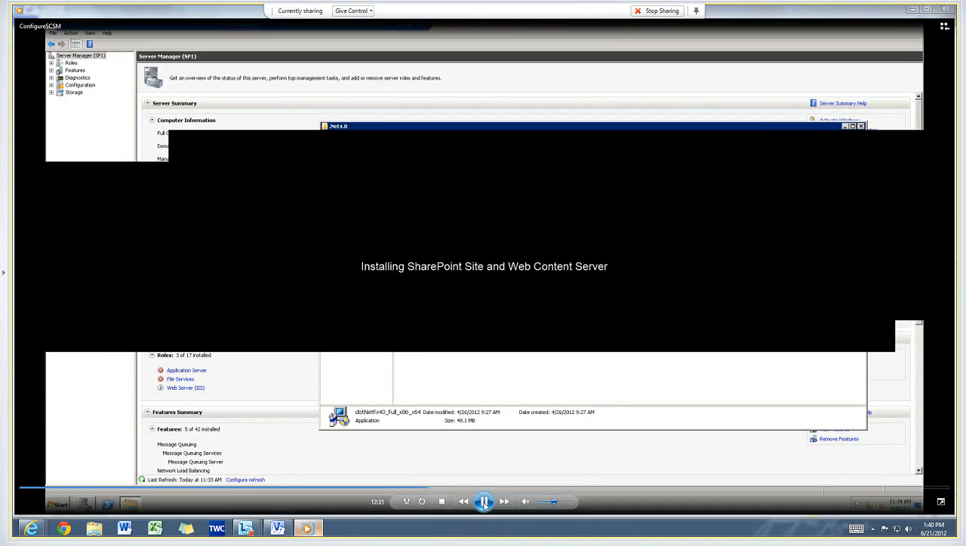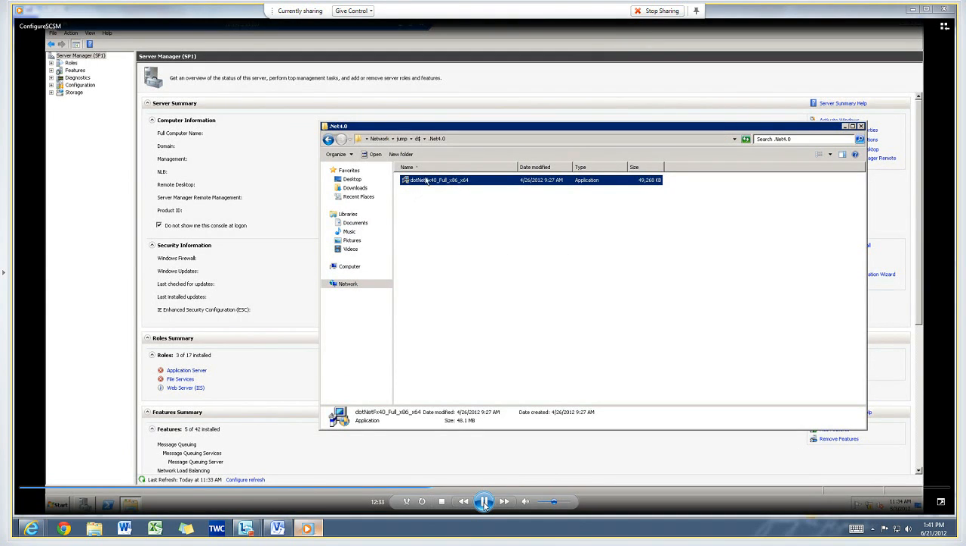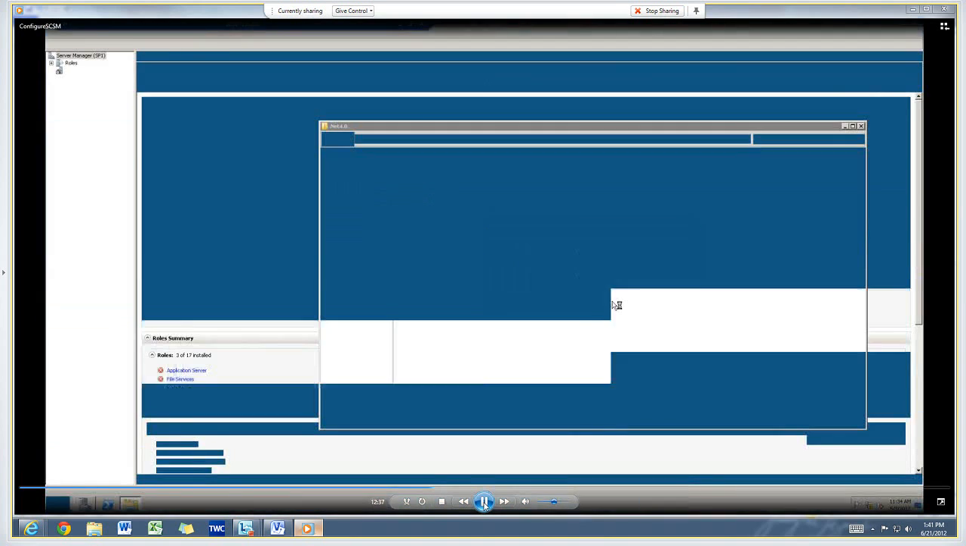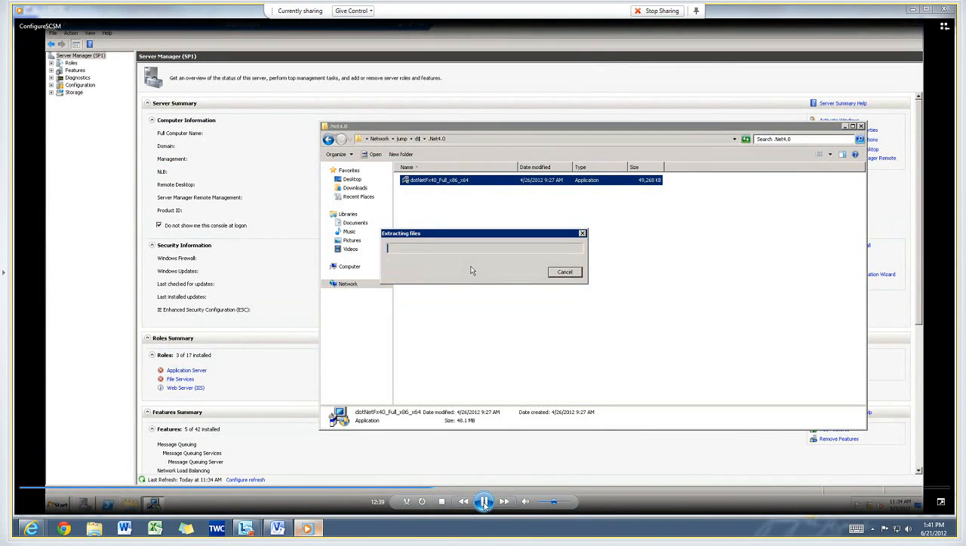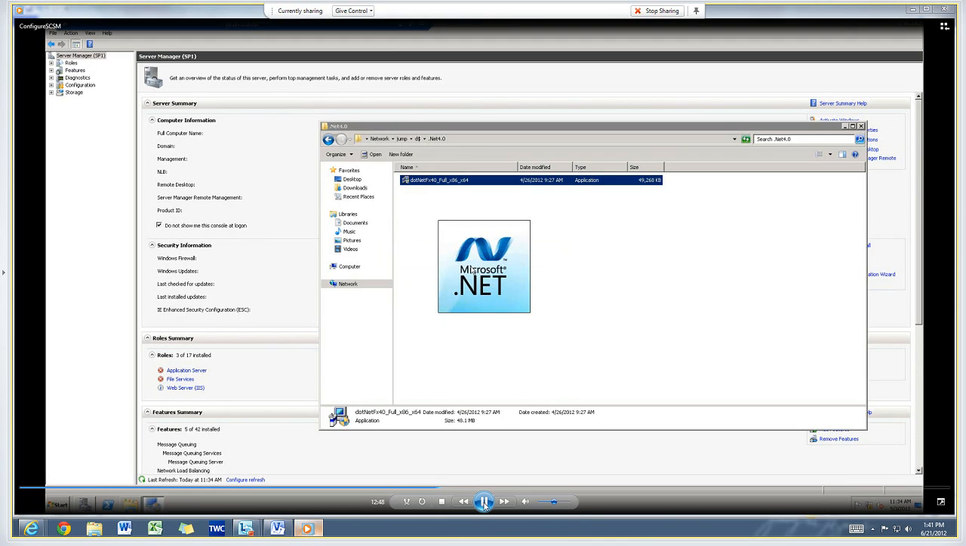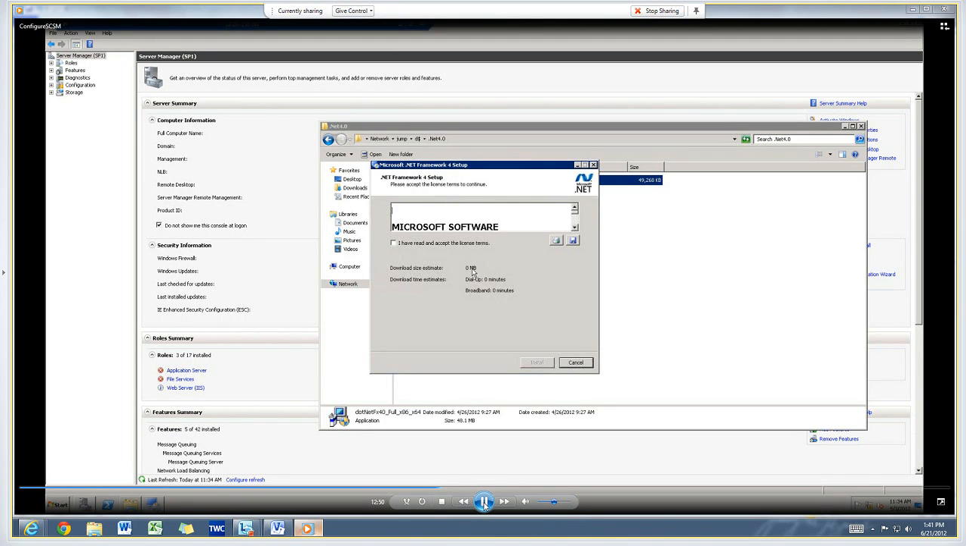Okay, now we're going to install the SharePoint site and the web content server. By the way, I don't see any questions coming into the queue, so I'm just going to keep going, but feel free to ask questions. Now, in this particular case, I'm installing the SharePoint site and the web content server onto the same server. If you want, they can be deployed onto a separate server. So the first step here is to install the .NET Framework 4.0. This is something you can just download off of the web from Microsoft.com/downloads.